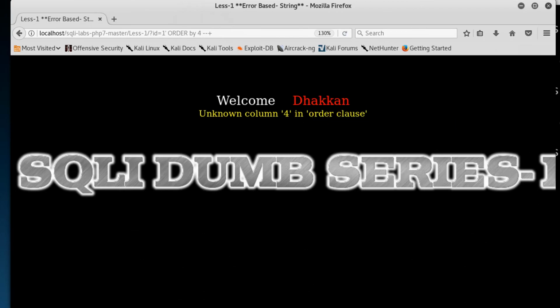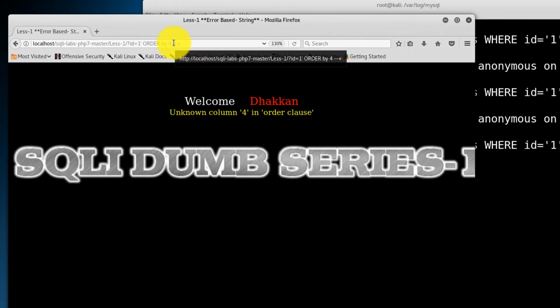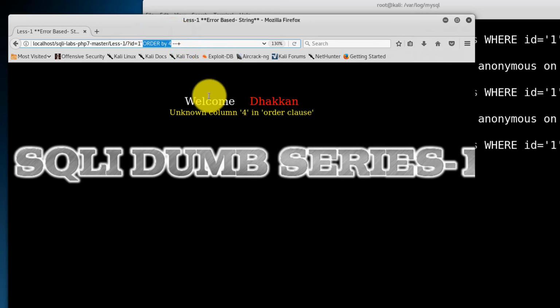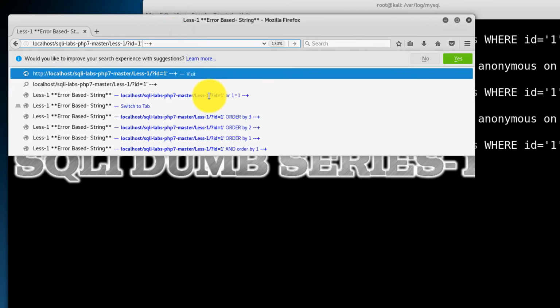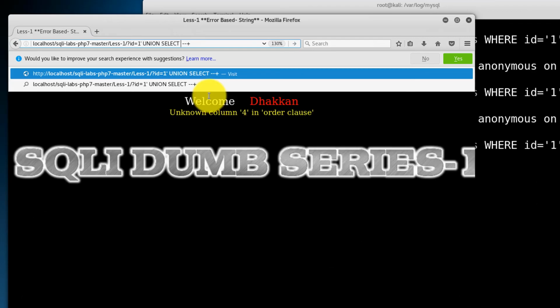Now we can use the union select function to concatenate the number of columns into new rows. All right, so I'm going to change order by 4 to union select 1, 2, 3.